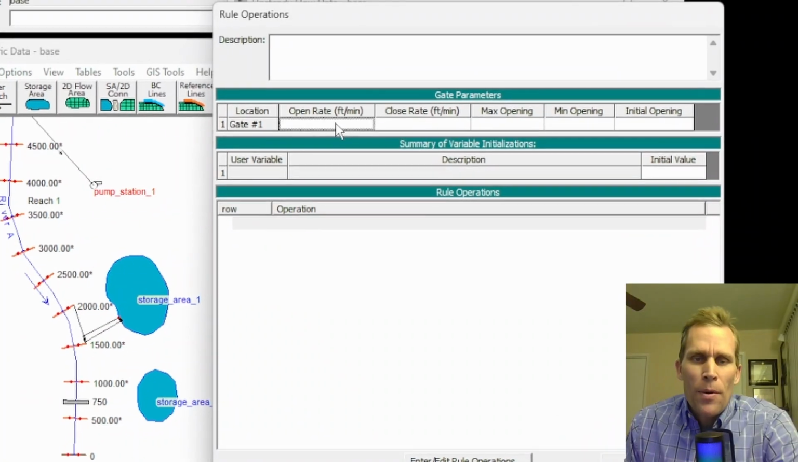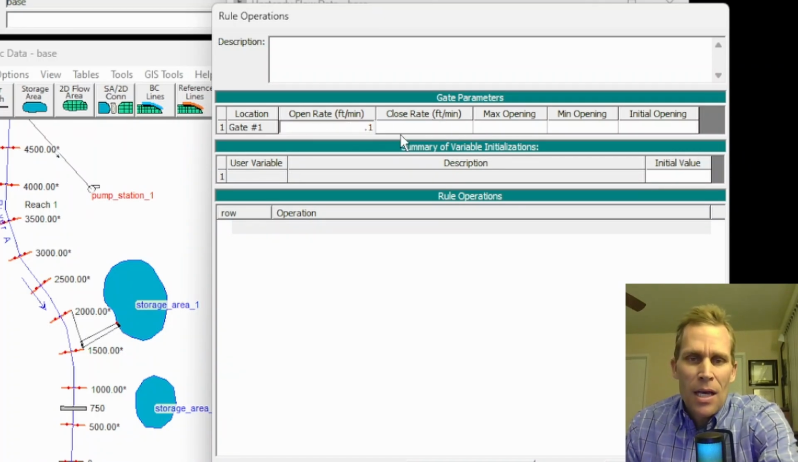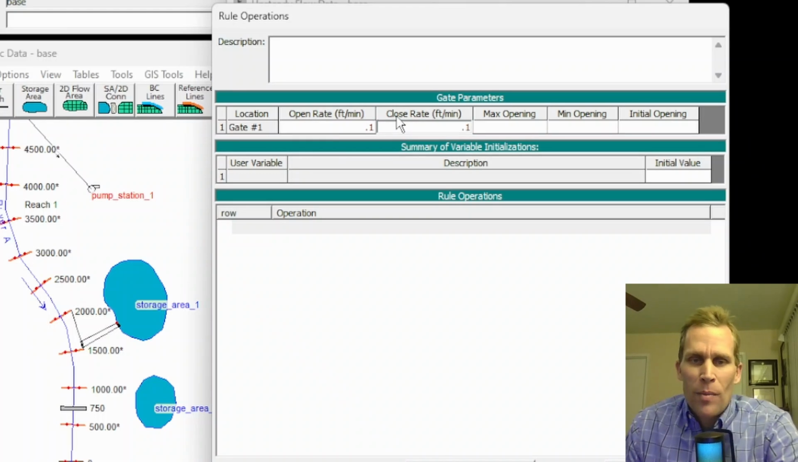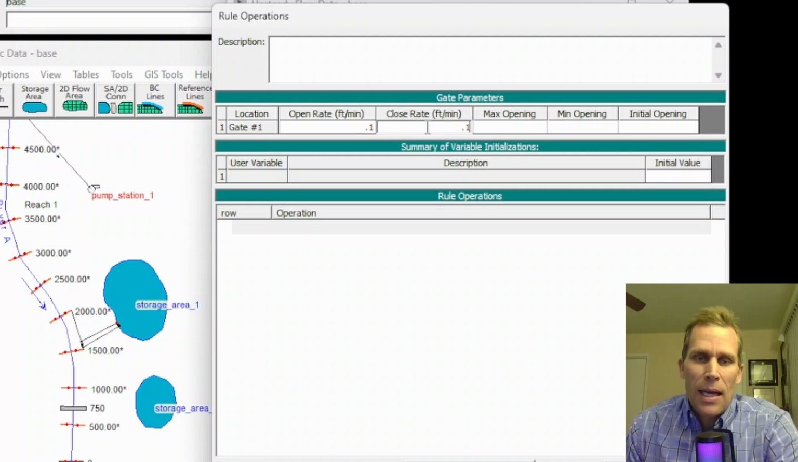Okay, open rate, this is the rate at which the gate can open up, and then after that, close rate, that's the rate at which the gate can close. I'm just going to type in 0.1 feet per minute. If the value is left blank, then that just means that the target gate height will be automatically set at the next time step. If a value is actually specified here, then HEC-RAS will make sure to operate the gate at the correct speed, which means it may take multiple time steps for that target gate to open up to the correct height.